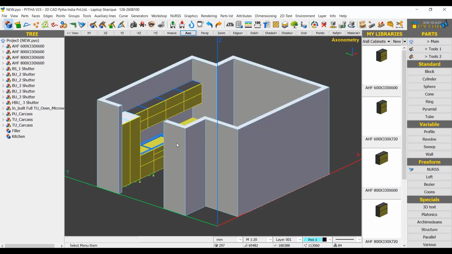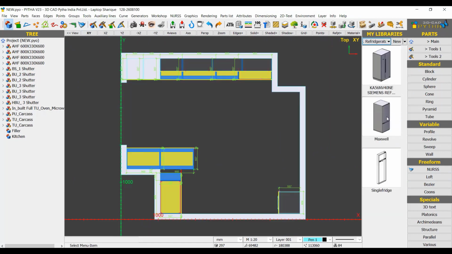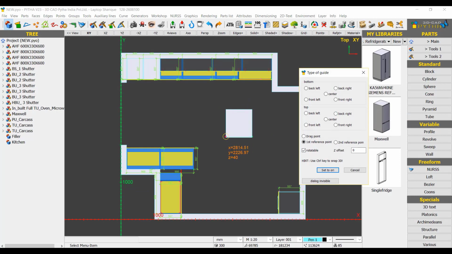The placement of our cabinets is completed. I will now place the refrigerator. Drag and drop the refrigerator. As you can see, my reference points are in front of the refrigerator. For better position, we can shift the point to the back side of the refrigerator.